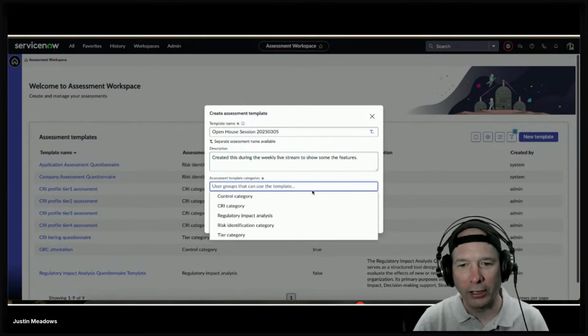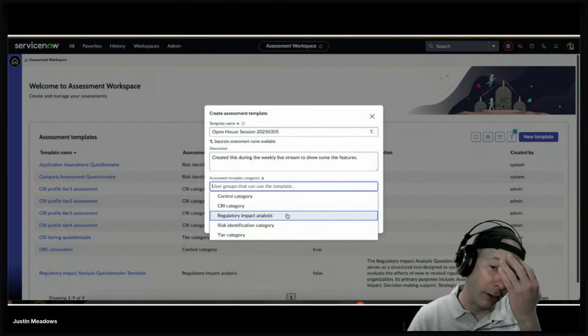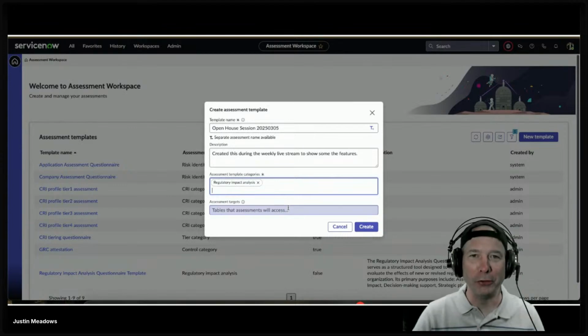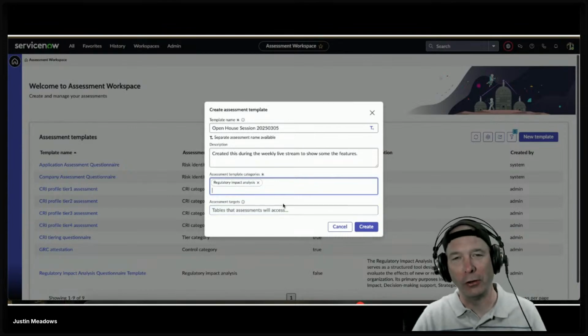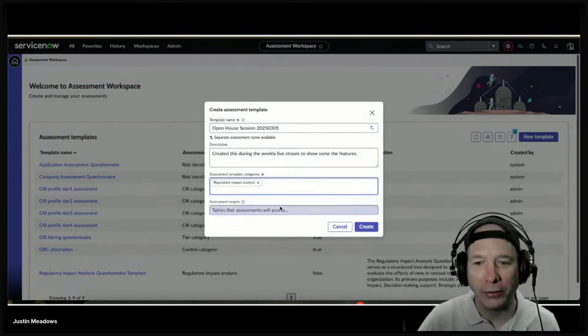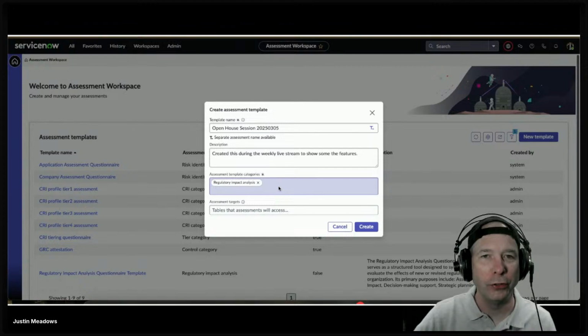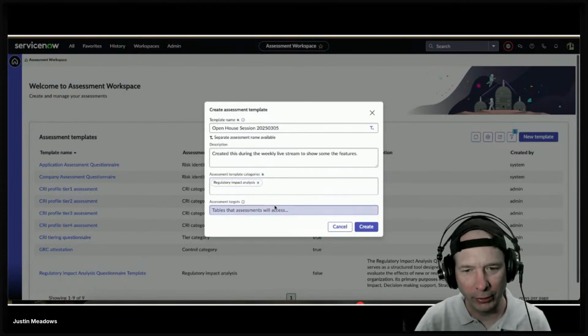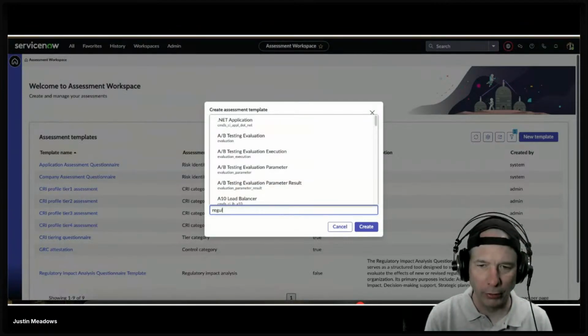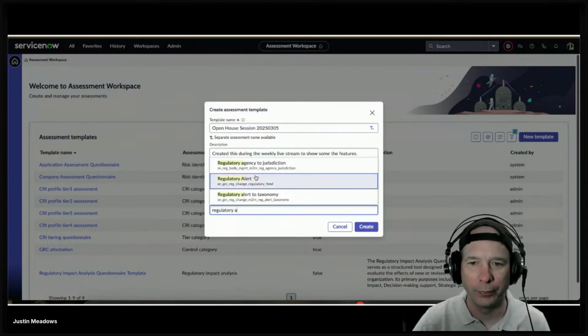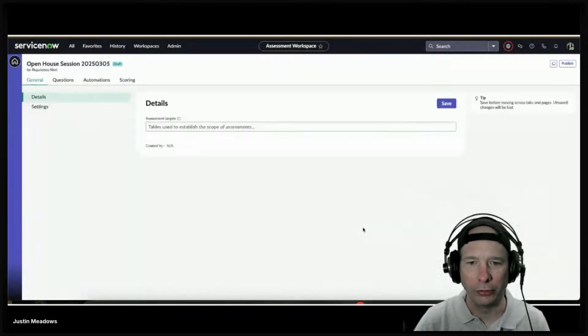So I'm going to use the regulatory impact analysis for the category because I want to be able to show it to you in a workspace. And it's the only place I know it'll work. But in theory, you can trigger these through a flow in Flow Designer. There's some actions. I hope we get to that part because I haven't got to go mess with those yet. I'm going to go ahead and pull up a regulatory alert here. If I can spell. There we go. Go ahead and create that.